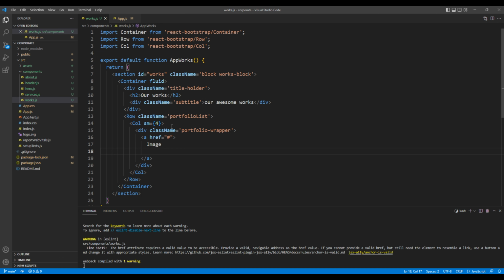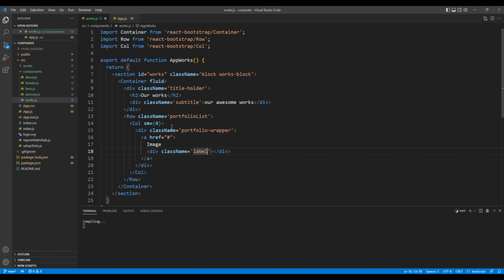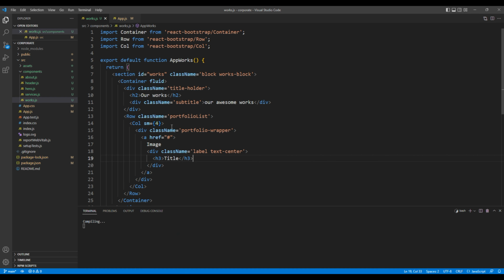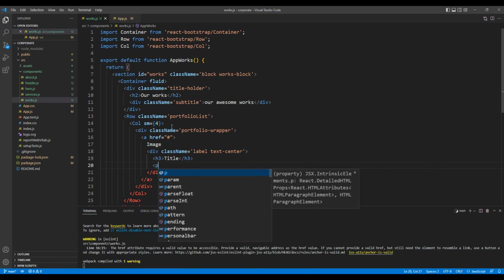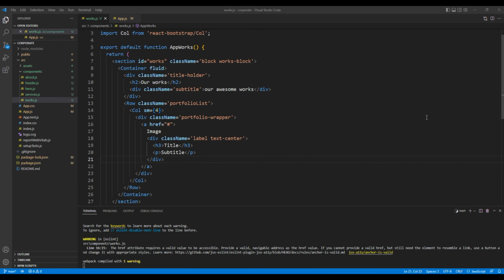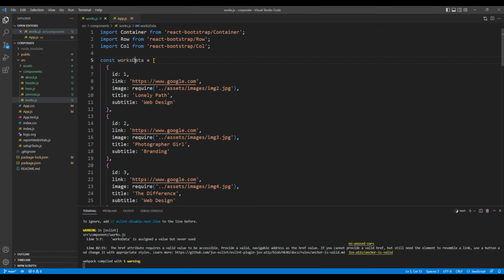Then for the label, I will add another div tag with a class label. To add them in the center, I will use a Bootstrap class text center. Now for the title, I will use the H3 tag. Then I will use P tag for the subtitle. These are the static content, but I want to use a dynamic one. So on top, I will paste my data, which is the works data. It has got properties like ID, link, image, title, and subtitle.